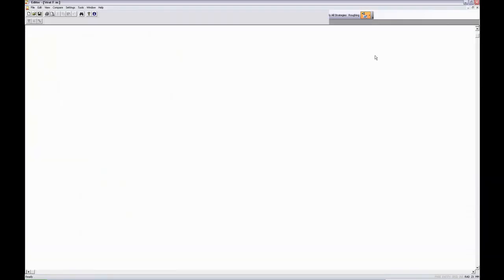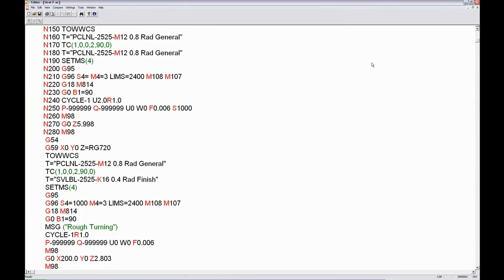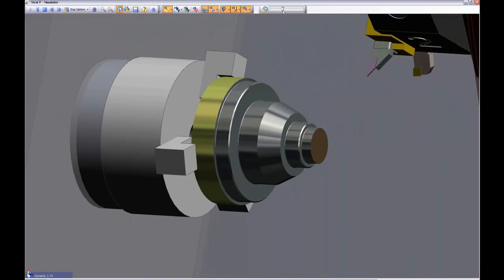EdgeCAM instantly delivers the CNC program. In this instance, you'll see a Siemens controller. We code for all major machine tool types.